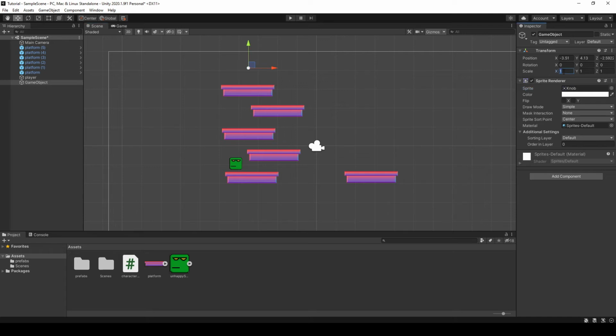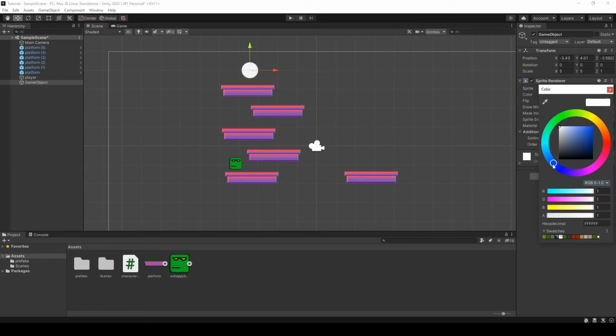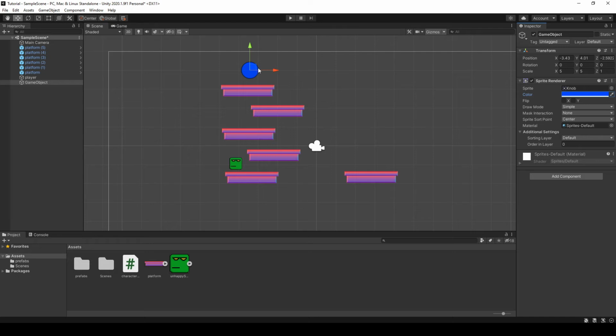We'll scale it up a little bit, make it a little bit bigger so we can see what's going on here. We'll make it blue. There we go. Blue is a power-up or something, right? So there's our power-up. And we also need to give it a collider as well. So let's go ahead and give it a circle collider, because that will more or less match the fact that it's a circle. So what we're going to do is put that collider in there.